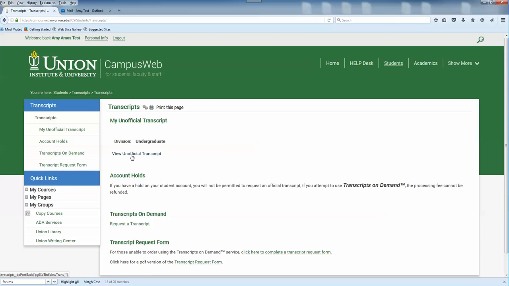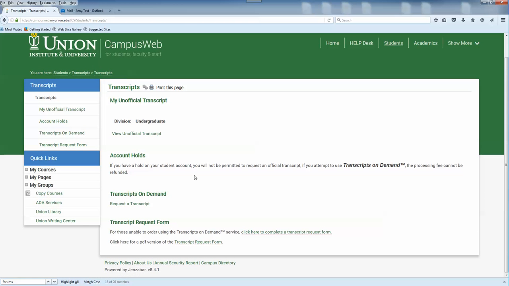You can get an unofficial transcript by clicking this link. We use transcripts on demand for official transcripts, and you can get there by clicking on this link. If you happen to be in a program that does not allow access to transcripts on demand, there are two types of forms that you can complete to request a transcript. You can click here to complete the electronic form, and there's also a PDF version available here.